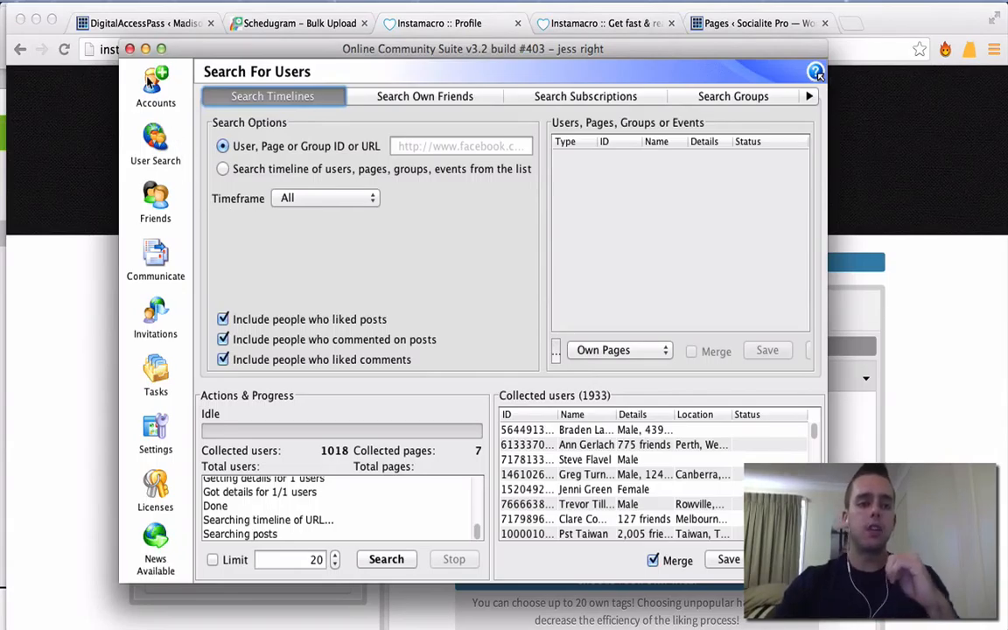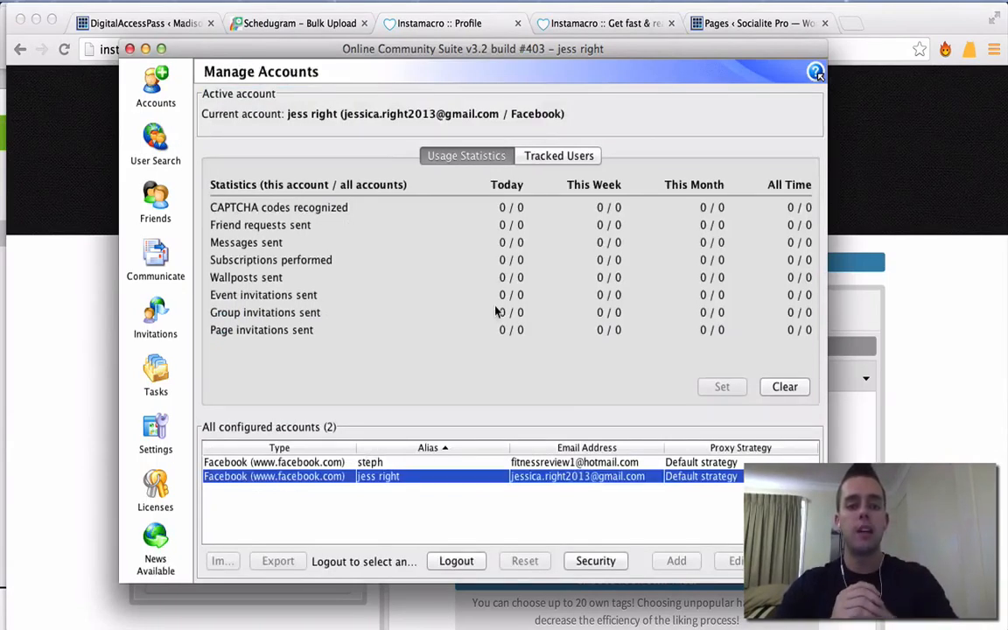So what this does is you'll come here and add in an account down here. I'm already signed into one, but you can add in as many Facebook accounts as you want. I've personally gone to Fiverr.com and purchased a couple of accounts there, as I don't like using my personal account for any of this stuff. Even though it's safe, I just don't want to risk it.